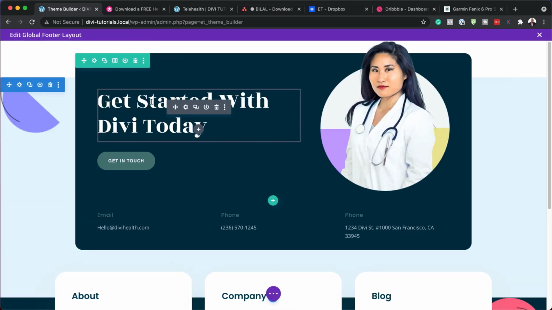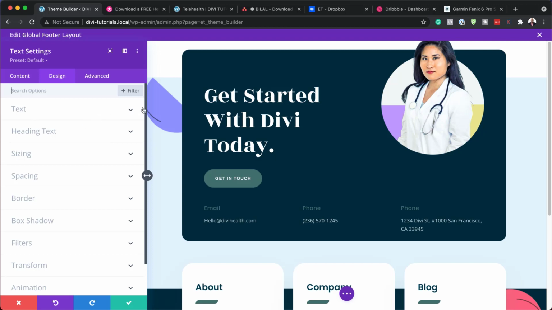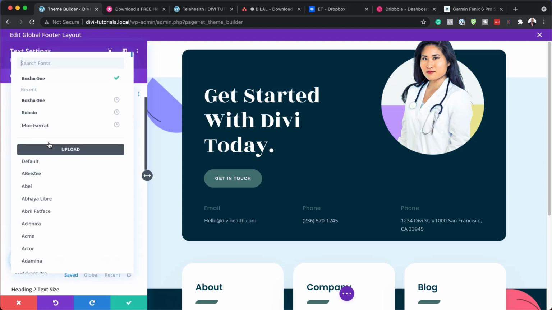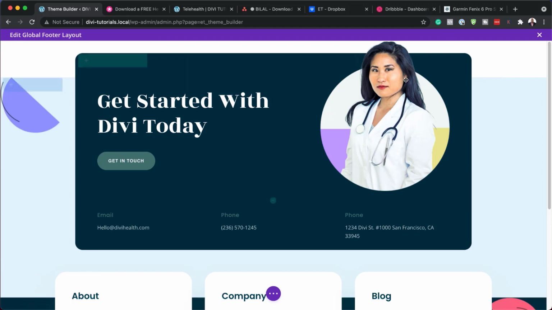So to do that, you just want to hover over it and click on this gear icon. So now we have our text. It says get started with Divi today. So it's up to you what text you want to add here. And over here on the design, you can also target this text. And as you can see, this is our heading 2 text. On this drop down, you can choose whatever font we want. I'm going to close out of here.